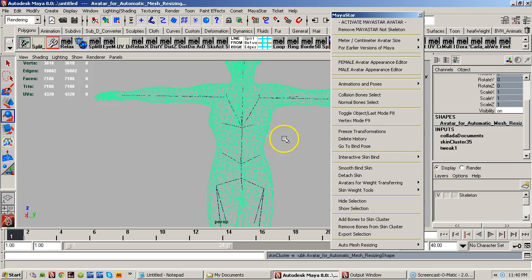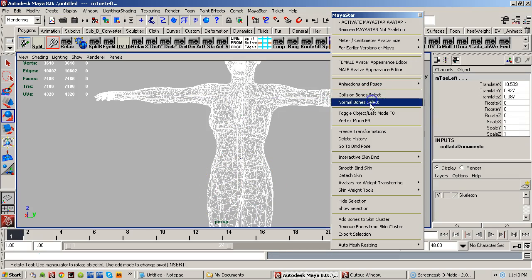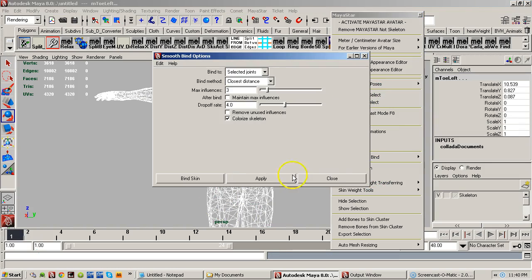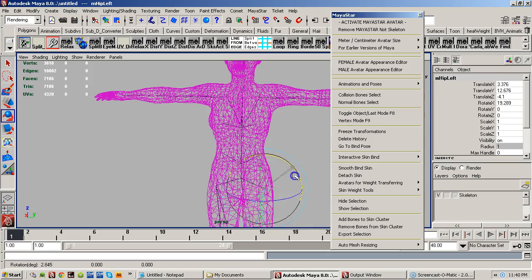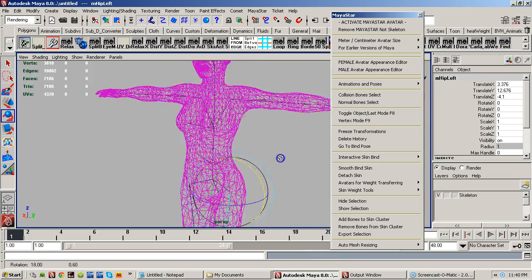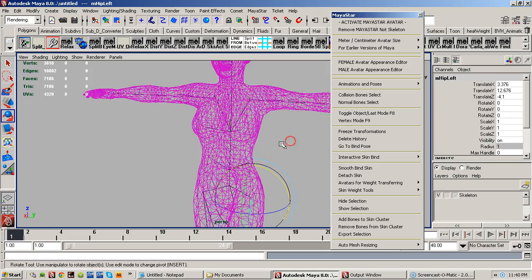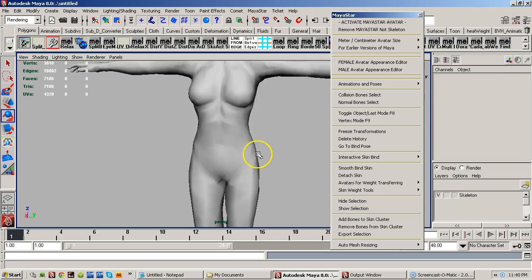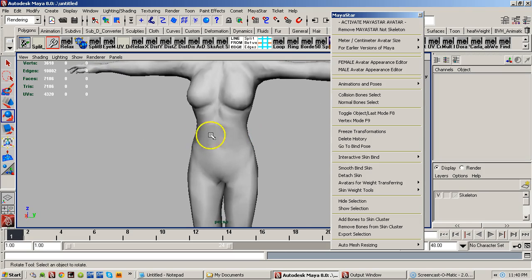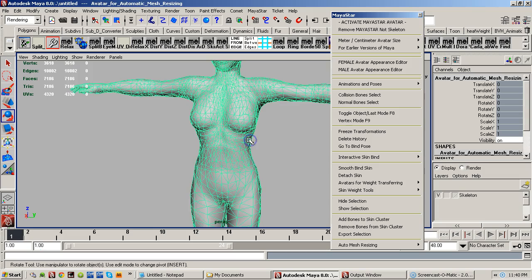Okay, so we have the avatar selected. You can come in here to collision bone select, normal bone select, smooth bind skin, and now you can see the avatar is now rigged. So the avatar is nice and rigged. We'll go to bind pose. So we have a rigged avatar, although we didn't actually need to have it rigged for this next part. I don't think you have to have it rigged for this next spot with Dora.